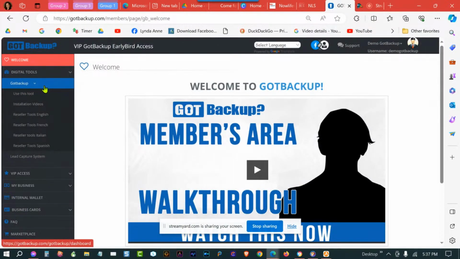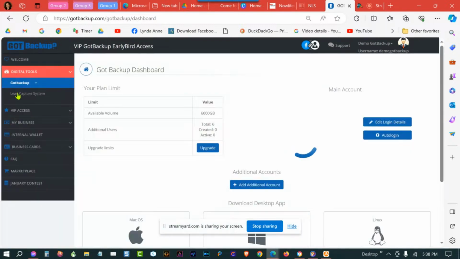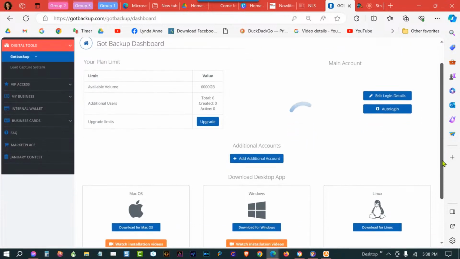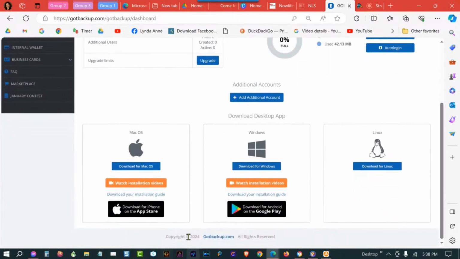All right, so in our back office, to get to Got Backup, you always want to click right here where it says use this tool. Right here, we're going to just start right off. I do a few extra things, but we don't need to do that. To get started the first time, you know the deal.